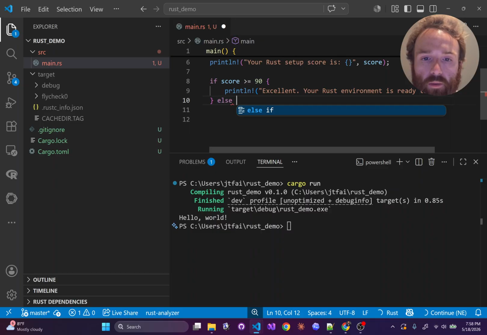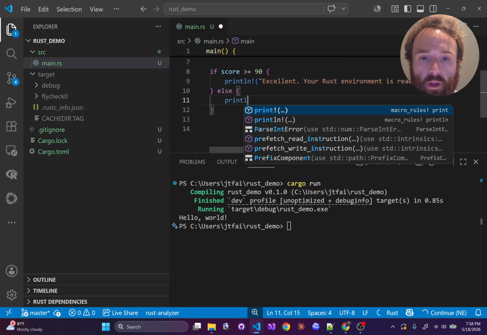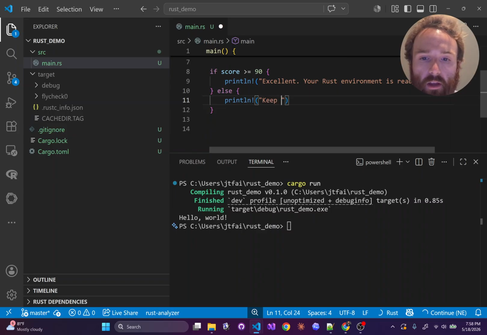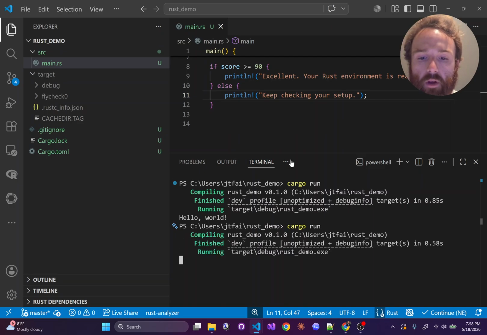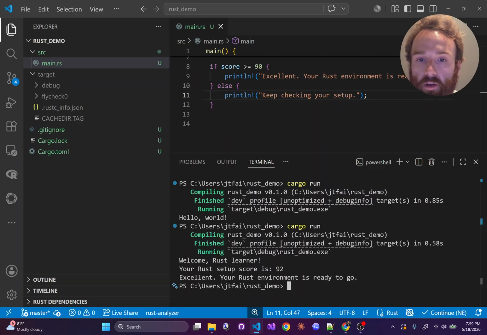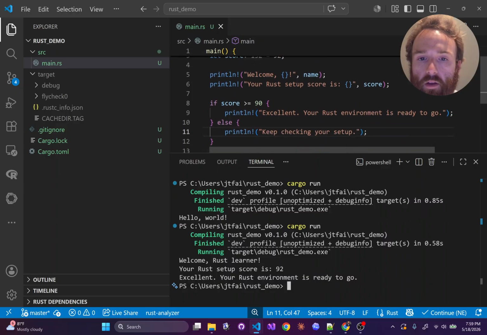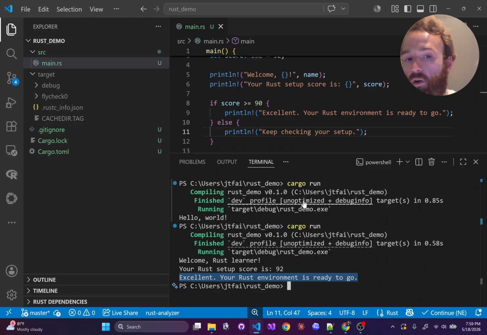Then I'll say else, and we'll open up another curly brace. I'll say println, keep checking your setup. Okay, so we have that. Let's save that. Perfect. I'm then going to say cargo run. It compiles, and we get our first line: Welcome Rust learner. Your Rust setup score is 92. And then of course we got our check there, where we went down the first branch and it said, excellent, your Rust environment is ready to go.